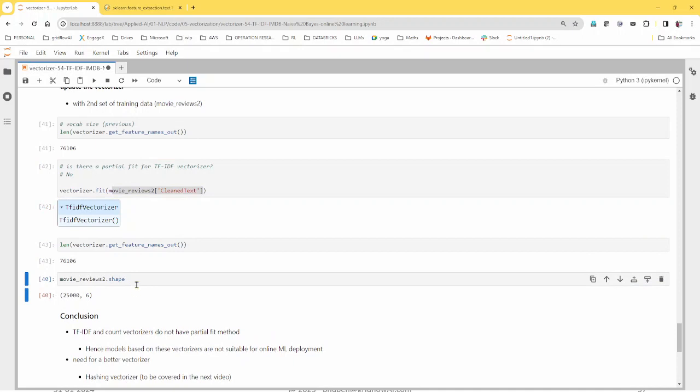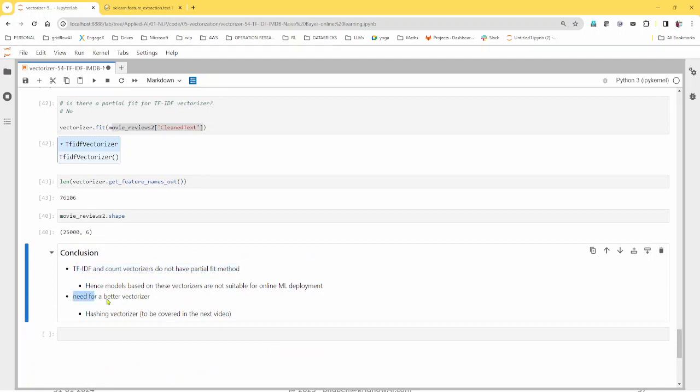So the conclusion is the TF-IDF or count vectorizers do not have a partial fit method. Hence, these models are not good for building online machine learning models. So we need to have a better alternative vectorizer. And that vectorizer is called hashing vectorizer. And I'll be covering this in the next video.